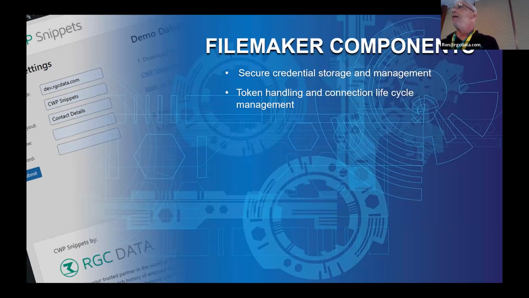It has a 15-minute time limit, but every time you access using that token, it resets the clock. So you can continuously keep that connection open as long as you're active within that 15-minute window. That's very important. If you're doing this integration and not using a token, theoretically you could just open a new session every time you call FileMaker. But then if you look in your admin console on the server, you'll see a session being opened every single time.